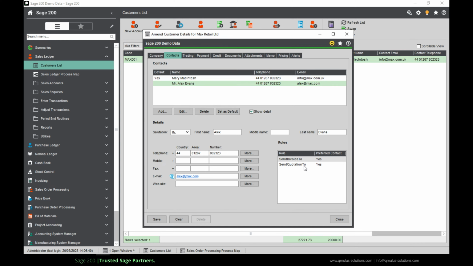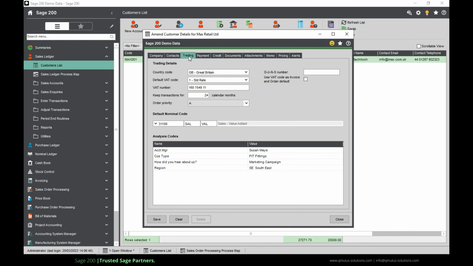If we now take a look at the trading tab, we can see here which VAT code the customer will use, the country code, and most importantly, the analysis codes. Sage 200 can hold up to 20 different analysis codes for the sales ledger. Here, we have only set up 4. Each code can be set to have a number of drop-down options.